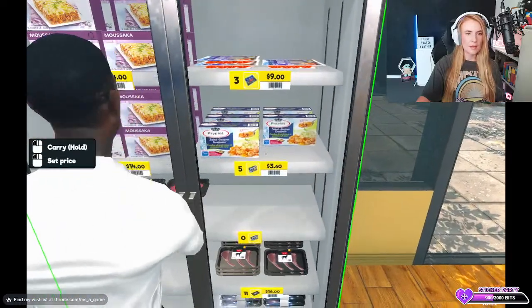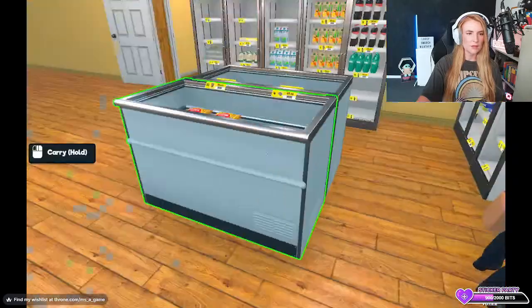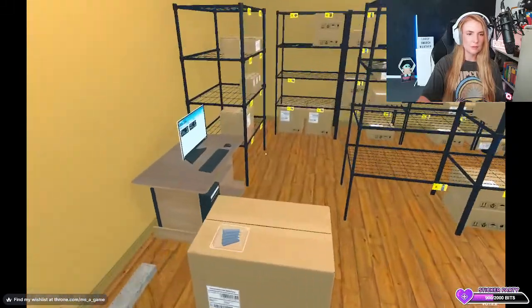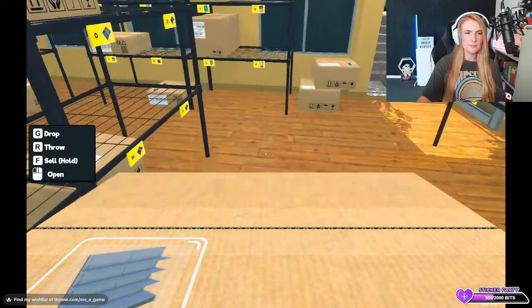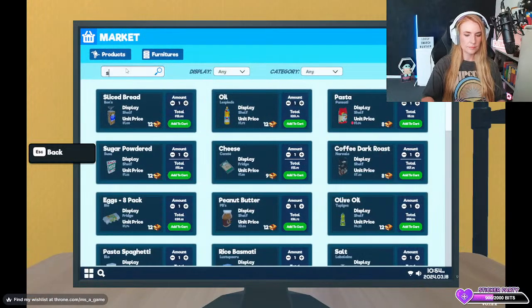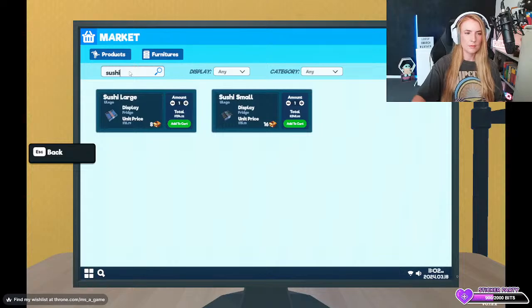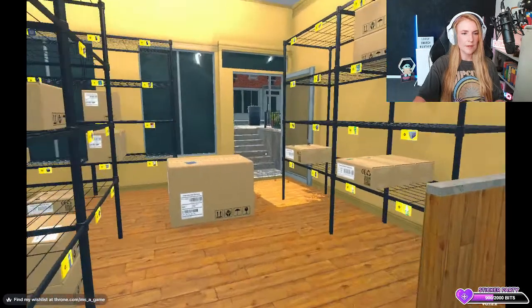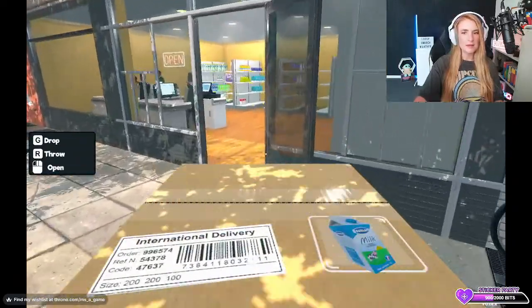We have here salmon. Salmon and the large sushi as well. That's going to be expensive. I don't even know if I can... Who left this box here? Okay. One of these. Two of those. I can only just afford that. That's all right. We'll make it back. Expanding is expensive.